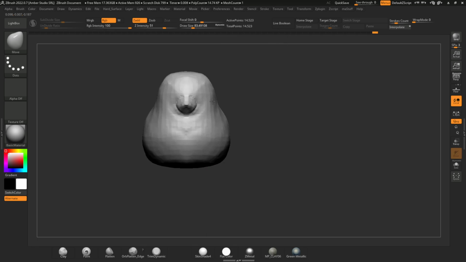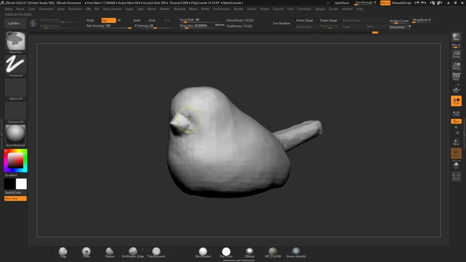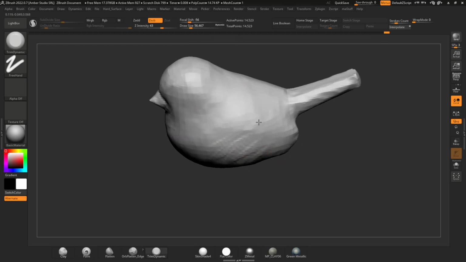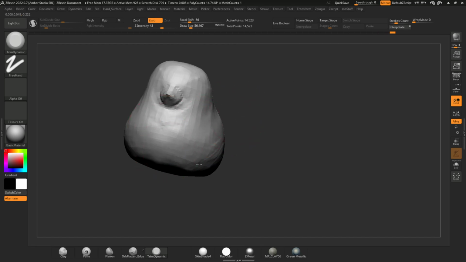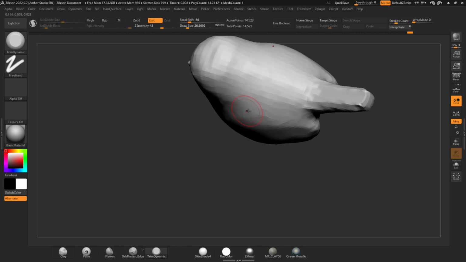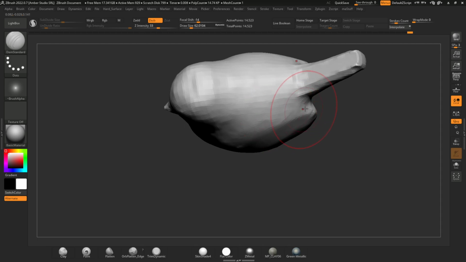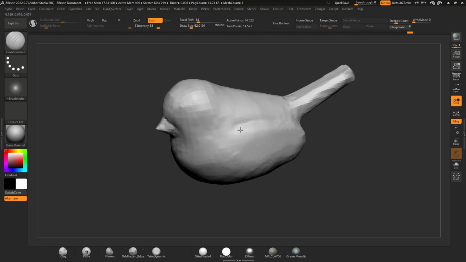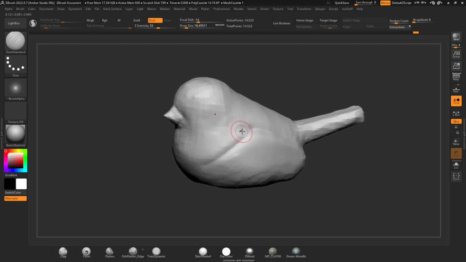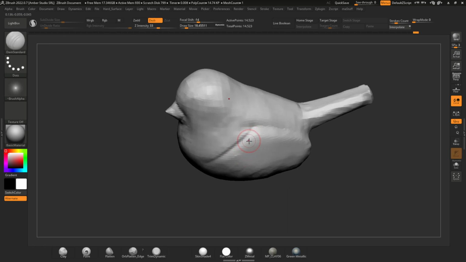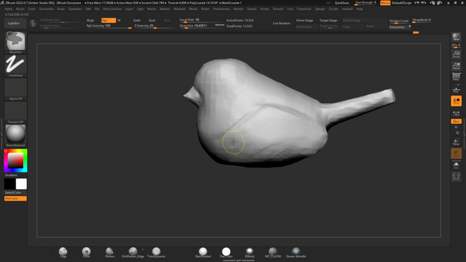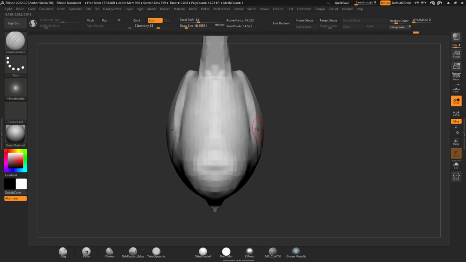Just Move brush a bit. Can use a combination, some Trim Dynamic to make some planar changes in here, some Dam Standard to plan out some shapes in here, something like this will work just fine for me right now.